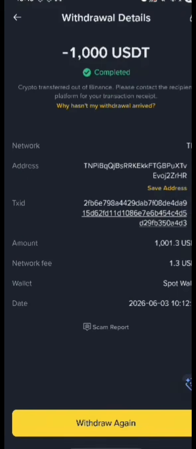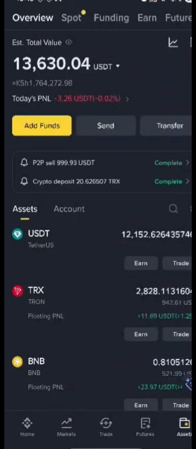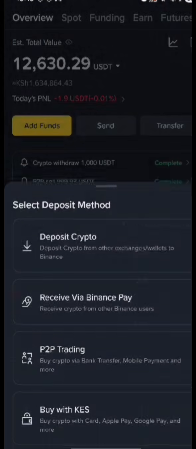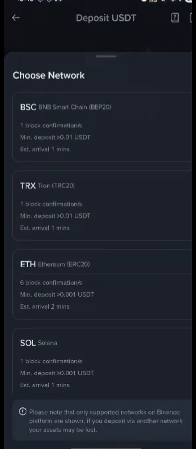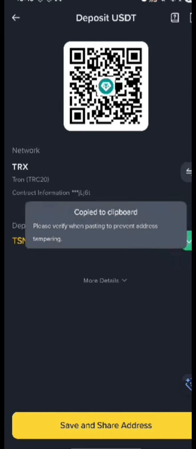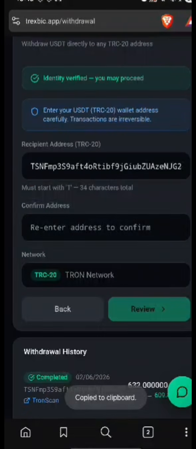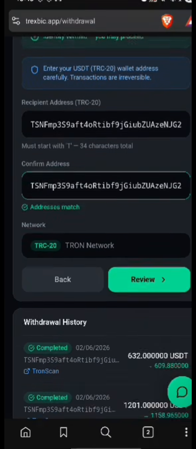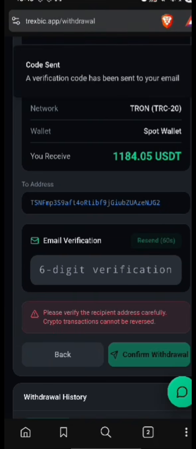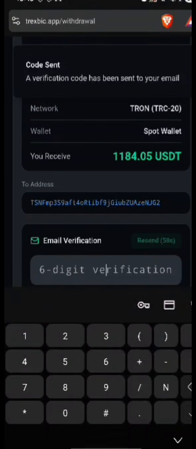And so I'll continue to address. Now at this level, I'm going back to my account here, and then I'll click add funds, deposit crypto, USDT, TRX. Guys, I'm copying my address, and then I'm going to put the address here, and then I will repeat it here with you, and then a review. So you can see they have sent me an email verification code.